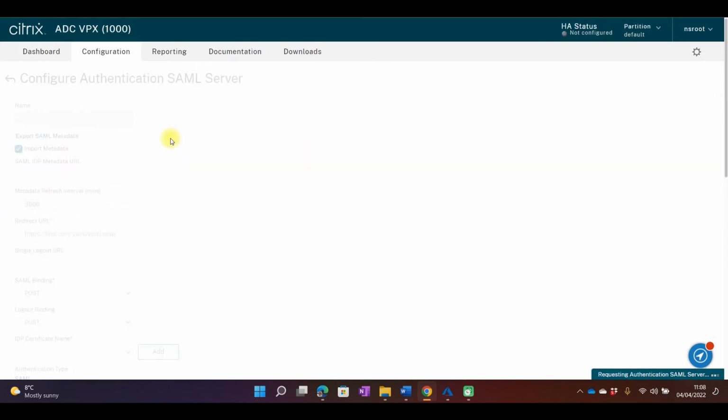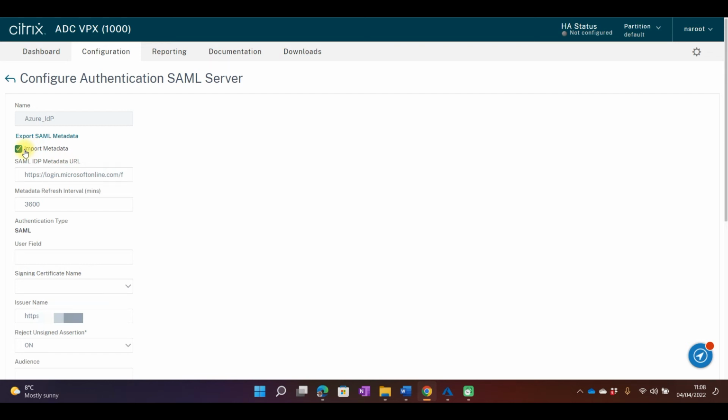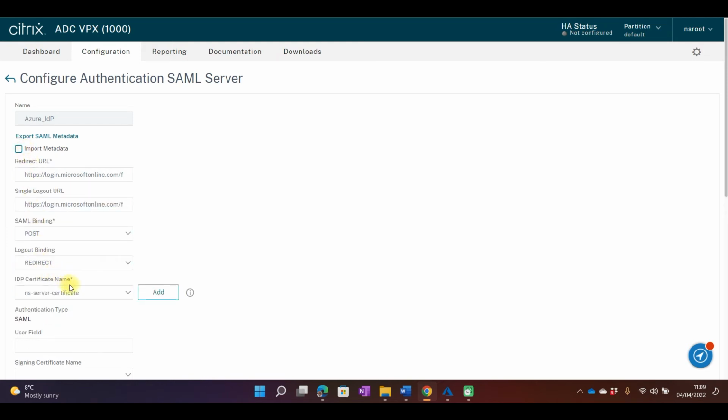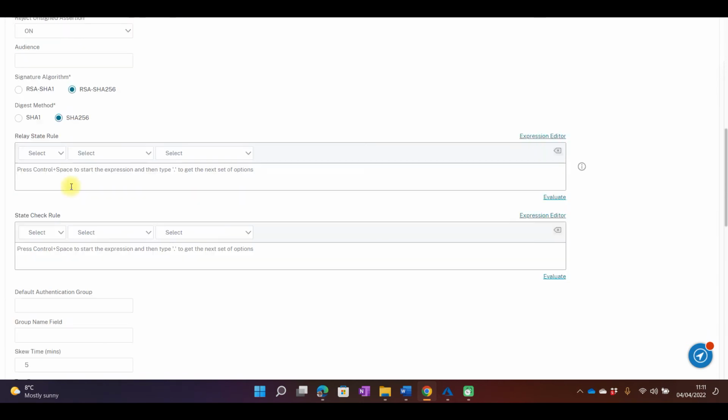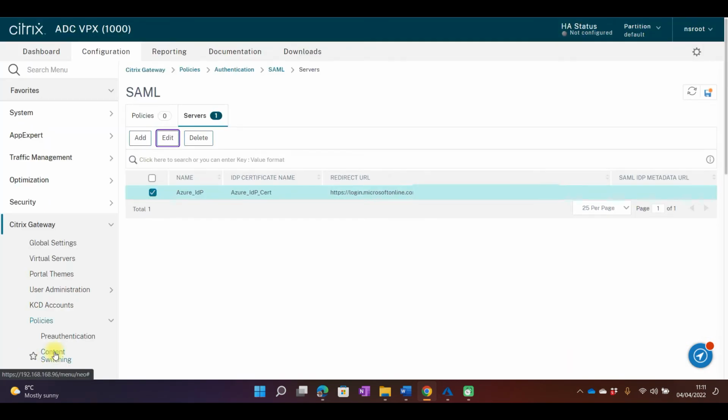Edit the SAML server again, uncheck the option Import Metadata to disable it, and you should then see that the fields imported are filled in for you. For the IDP certificate name, we're going to select the SAML IDP certificate that was exported from the Azure SAML IDP and imported to the Citrix ADC. The Citrix ADC will then use this IDP certificate to verify any SAML assertions from the IDP. From the drop-down list, we click on the down arrow, and then we select the Azure IDP certificate that we imported earlier to the Citrix ADC. The redirect URL is already configured from the import. The Citrix ADC gateway will redirect users to this URL. When finished, we can scroll down and click the OK button to save any changes.